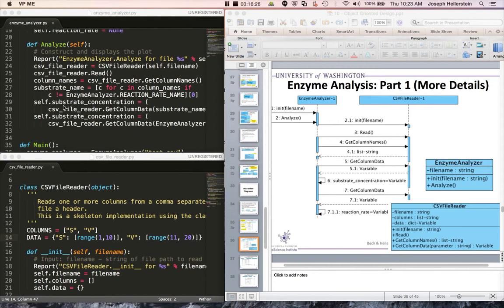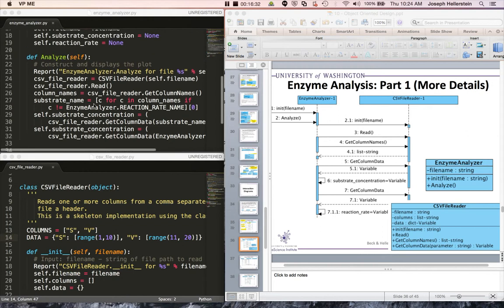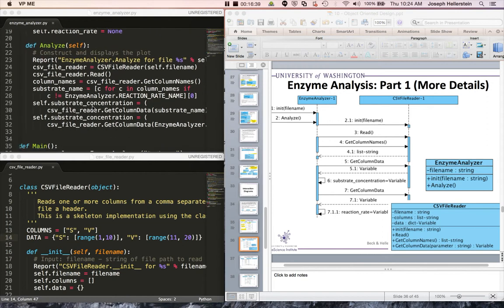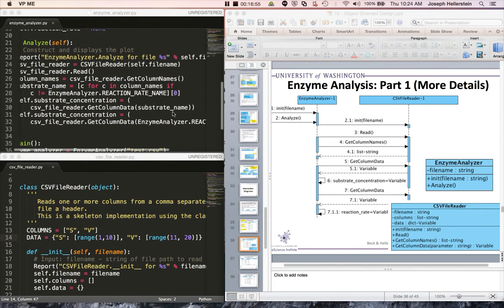So then the substrate concentration, now we're looking at data. Remember, this substrate underscore concentration was an instance variable that I assigned a value of None in the init. That substrate concentration then is going to be this value here. So the CSV file reader, I'm going to get the data for the substrate name, which was assigned up here.